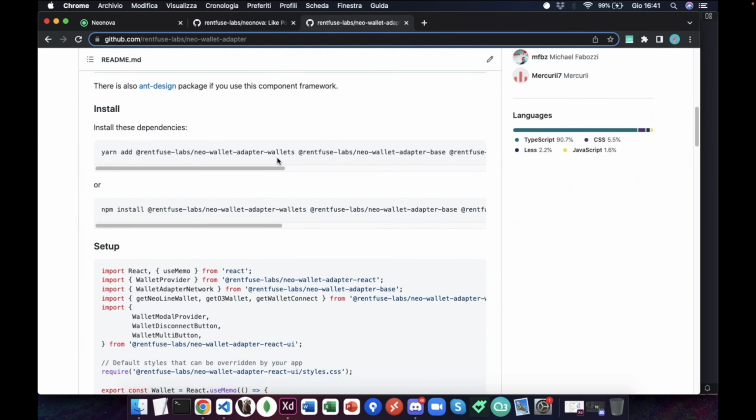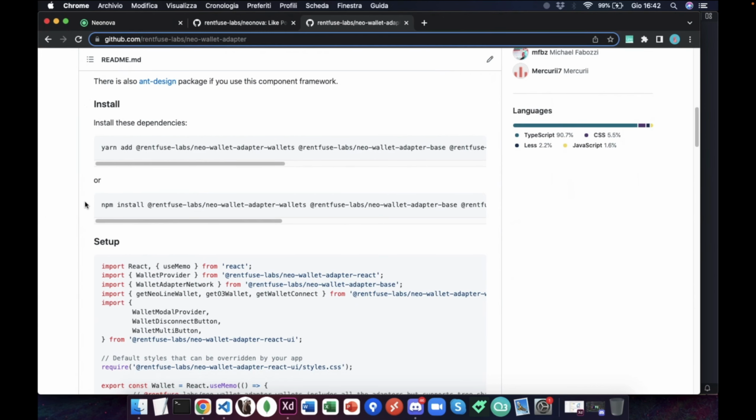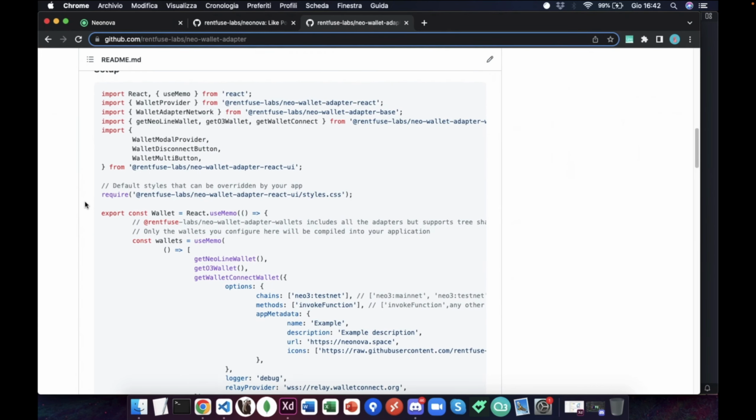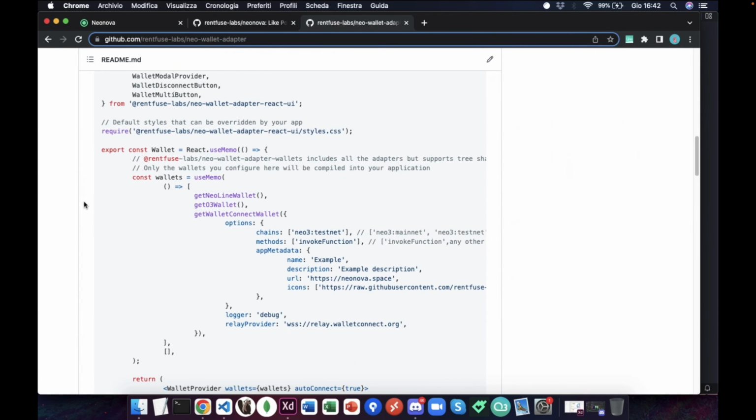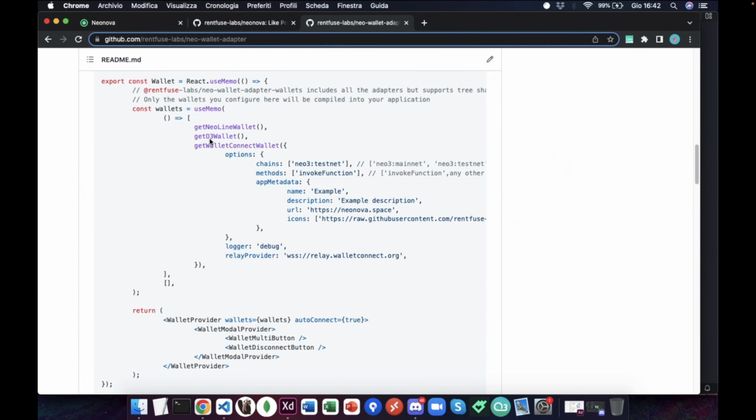As first, we just installed the needed packages. So you can install only the one you need. They are all listed on this page. And then we just do the first setup. So what is this first setup? It is what we saw in Neonova.